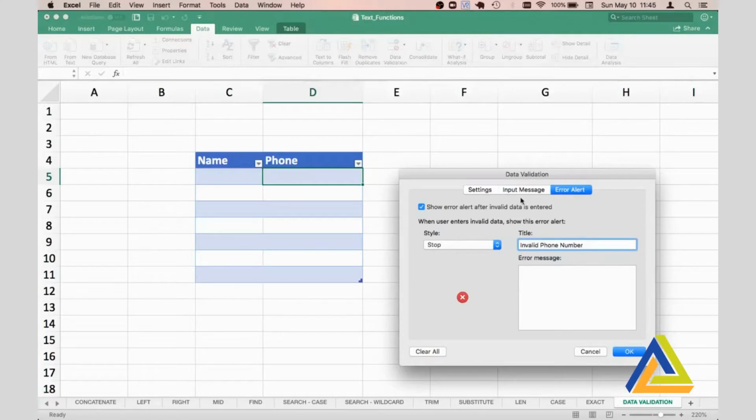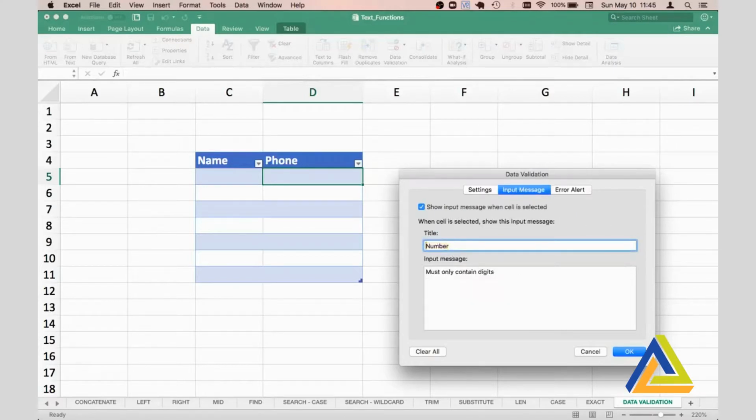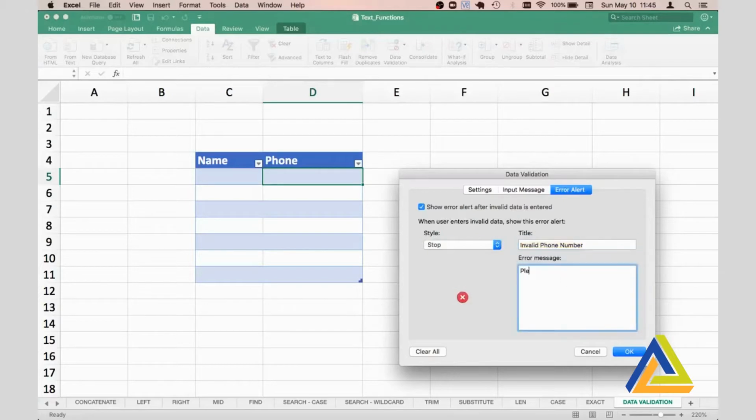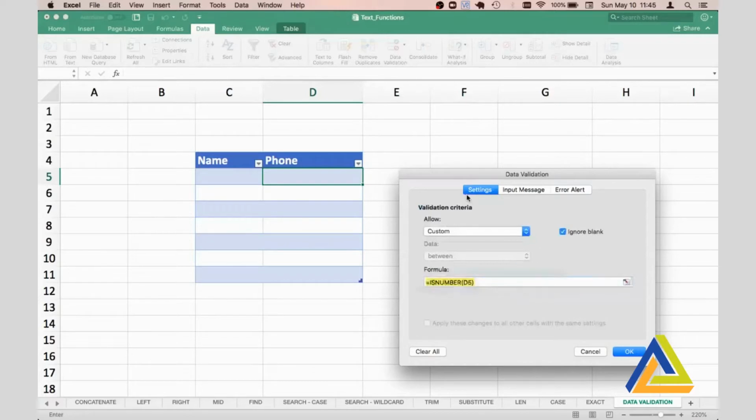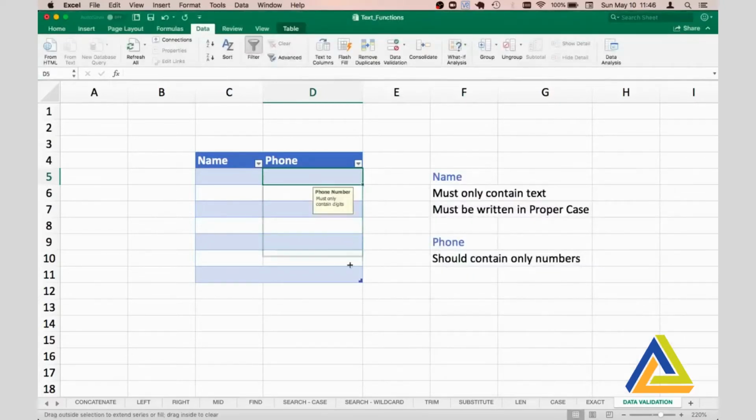I think I should have given phone number over here. That would have been easier. And please follow the rules. Then I will click OK and drag it down. Perfect. So I get a notification for each of the columns individually. This is how you can achieve data validation using a few very easy steps.